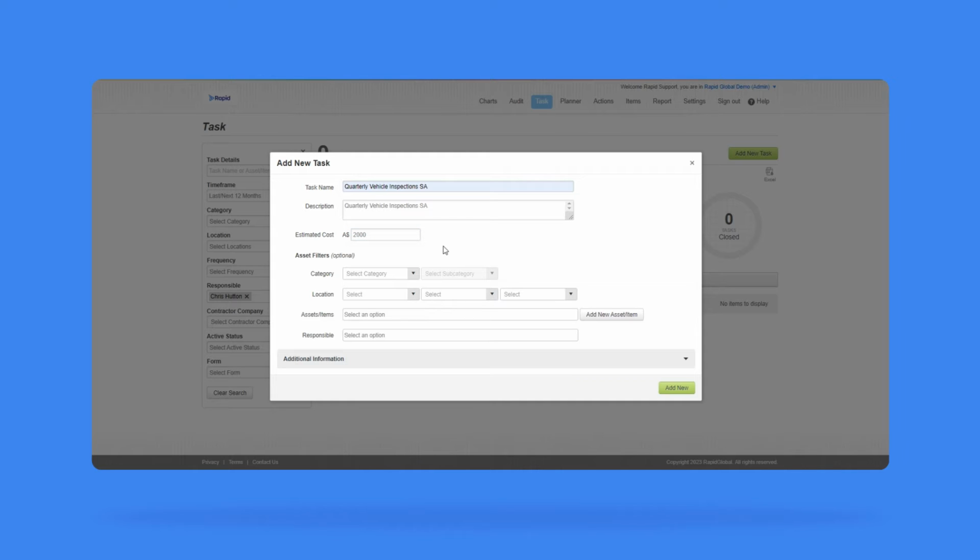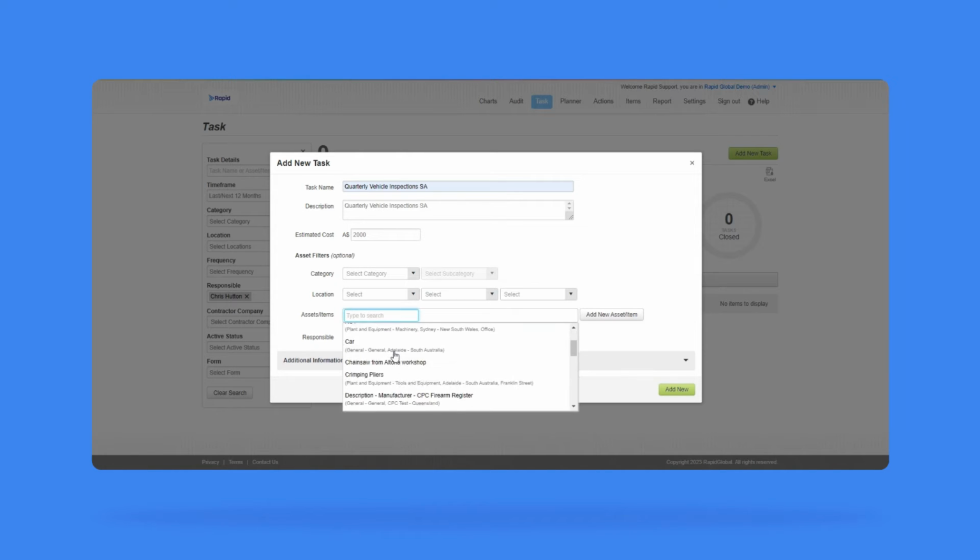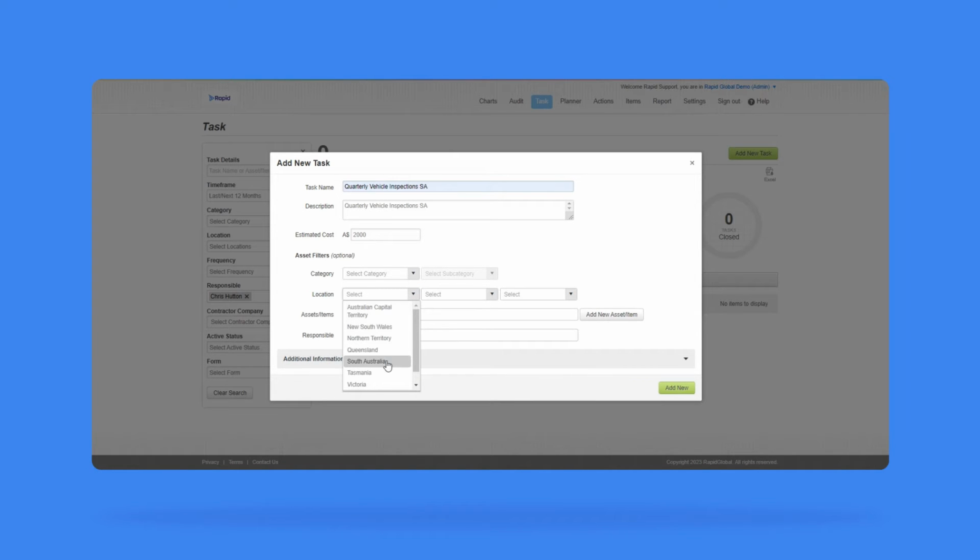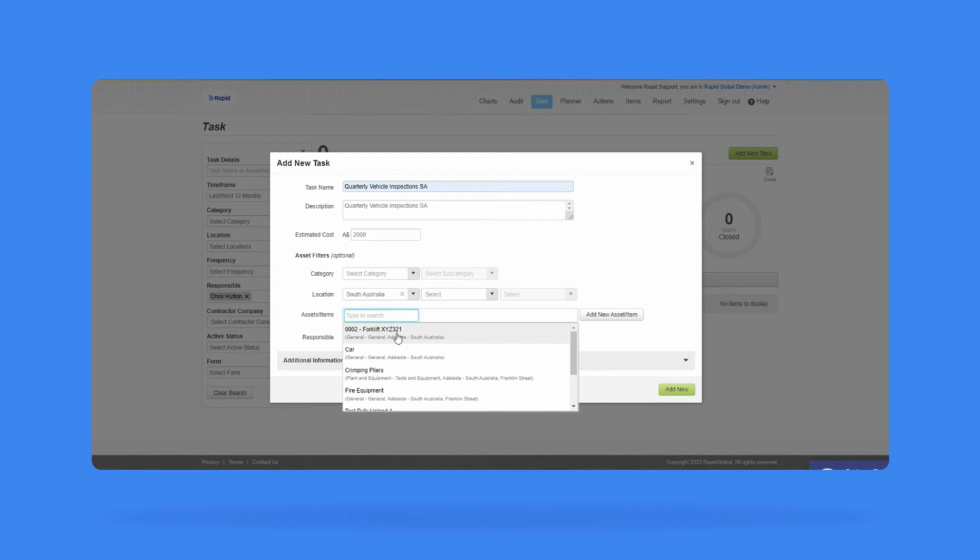The next section is an asset or item filter only. This is to help find the assets or items that you are creating the task for. These are optional filters. If you know the asset or item name, you can jump straight to the Asset Items field. Click on the drop-down box and select the assets or items that you wish to add to the task. For this task, I'm only wanting to add the vehicles located in South Australia, so I'm going to use the location filter to only search for items located in South Australia. I'm now going to select my South Australian vehicles assets or items to be included in the task.